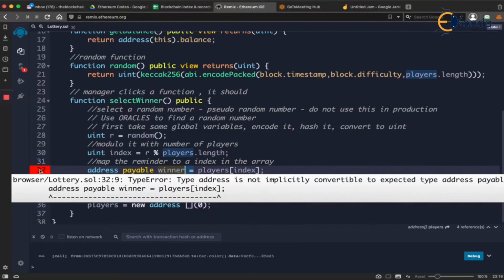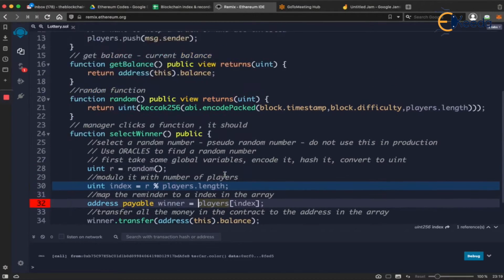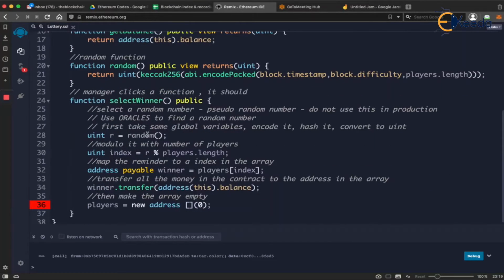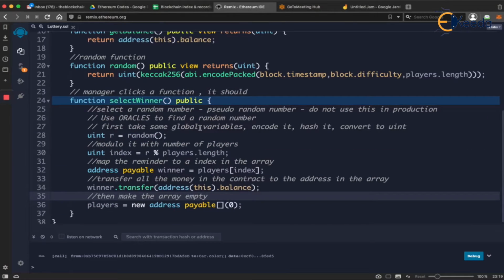But still it is showing an error because the players array is not payable addresses. Remember that the entire players array might have 100 participants, and any one of them can be a winner. So I just need to make this address players array also payable. Only if I do this, it's not going to give that error while transferring. Remember function payable and address payable. So why is this showing an error? Here I created a new address array, so I'll make it payable also. Once I do this, there are no errors in my contract.